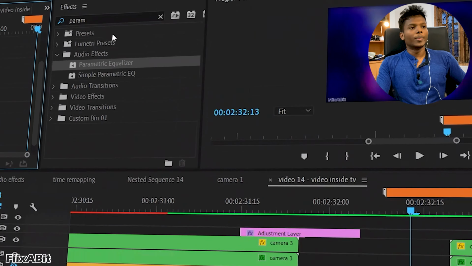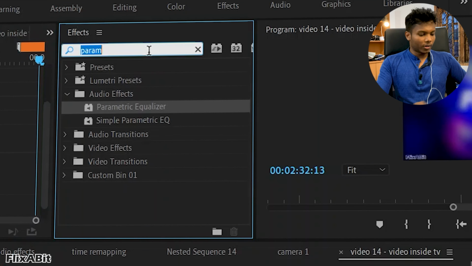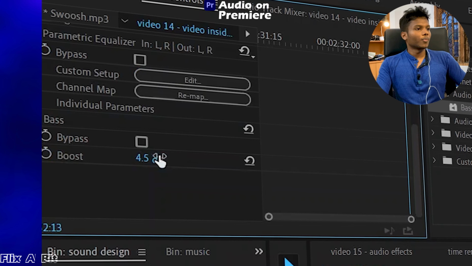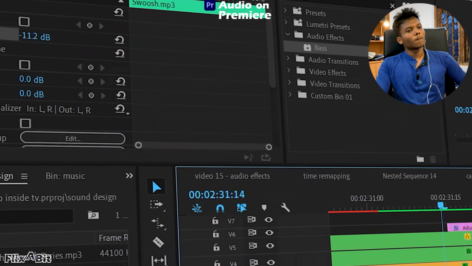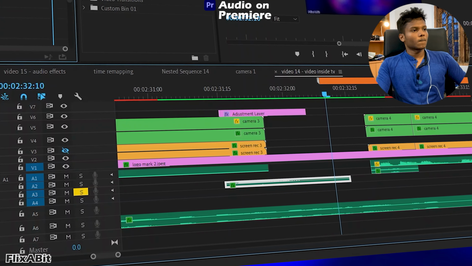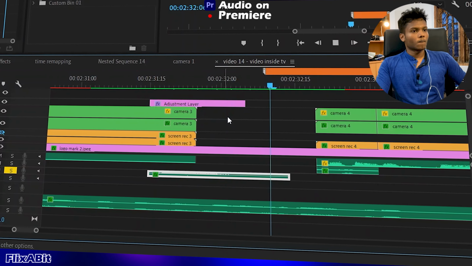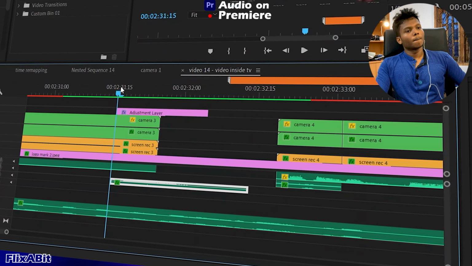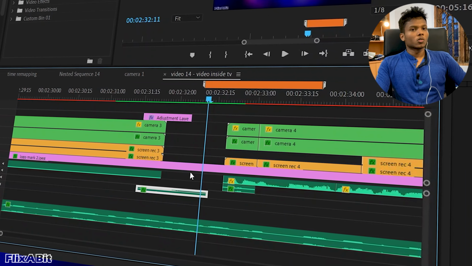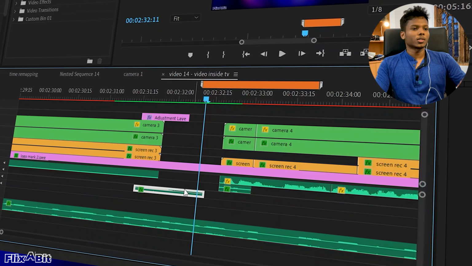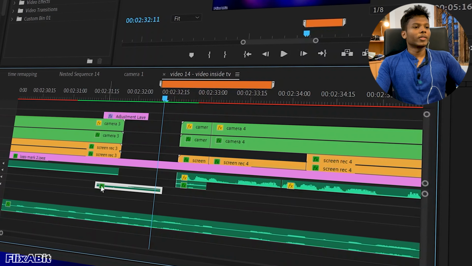And also I need more bass, so we can just search for bass in effects, drag this onto the audio, and from here we can boost the bass of this audio. So now it's better because it's more bassy and has fewer high frequencies. So we can customize our sound effects as we need using this.